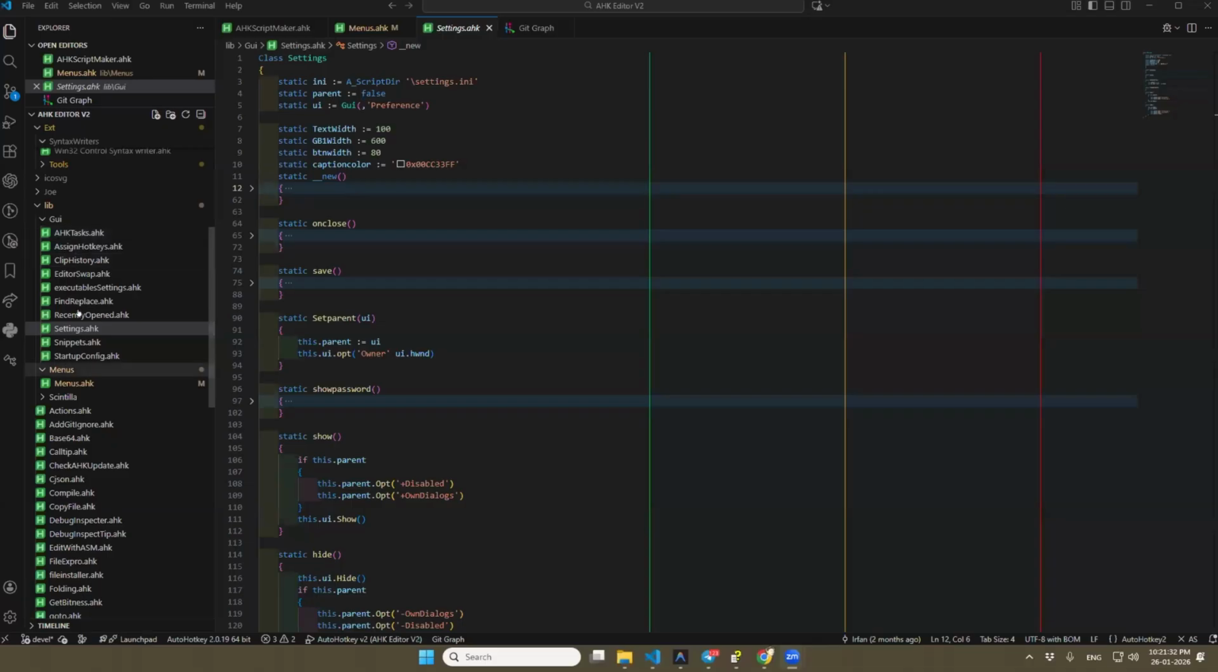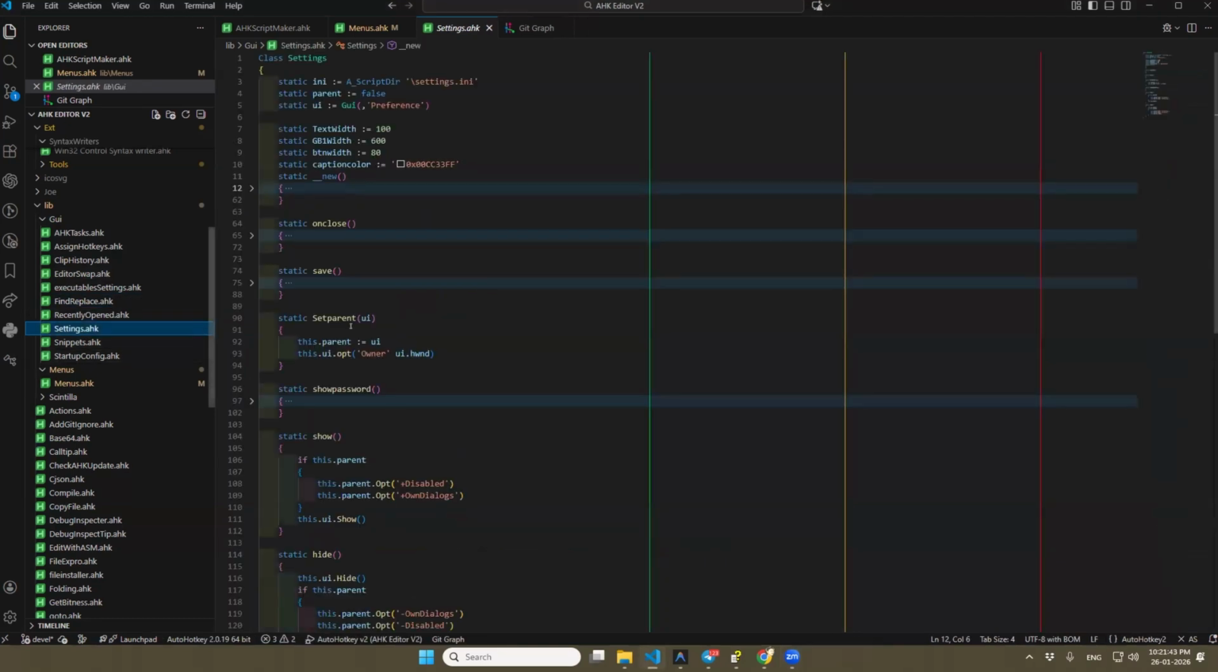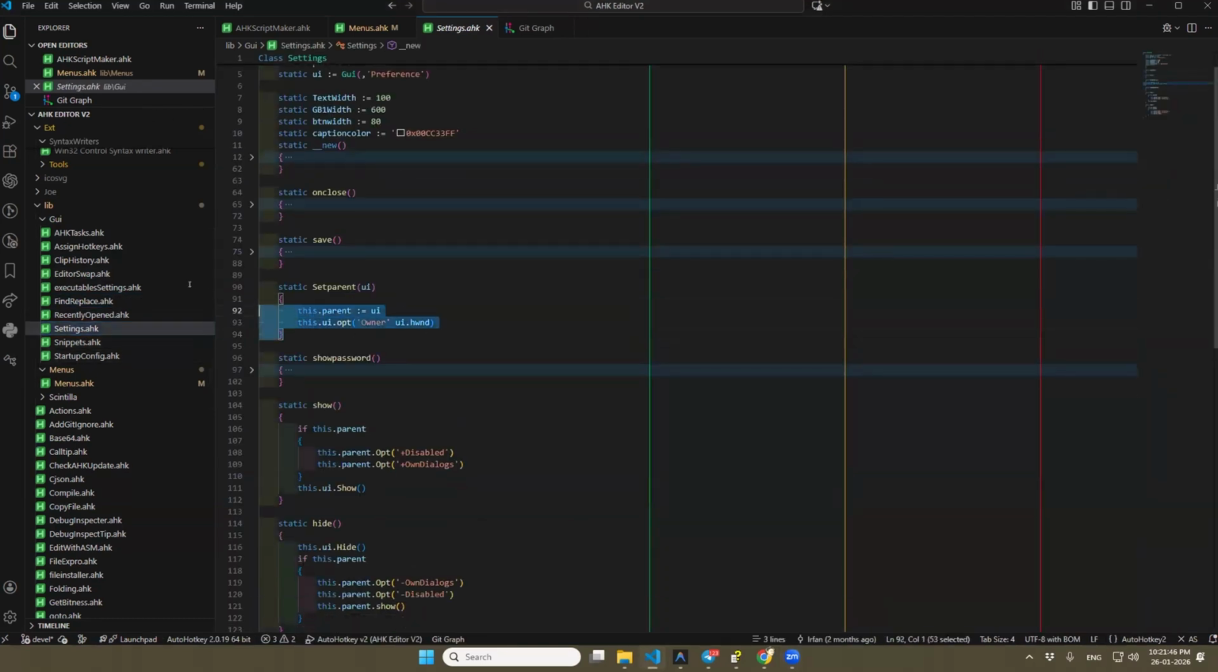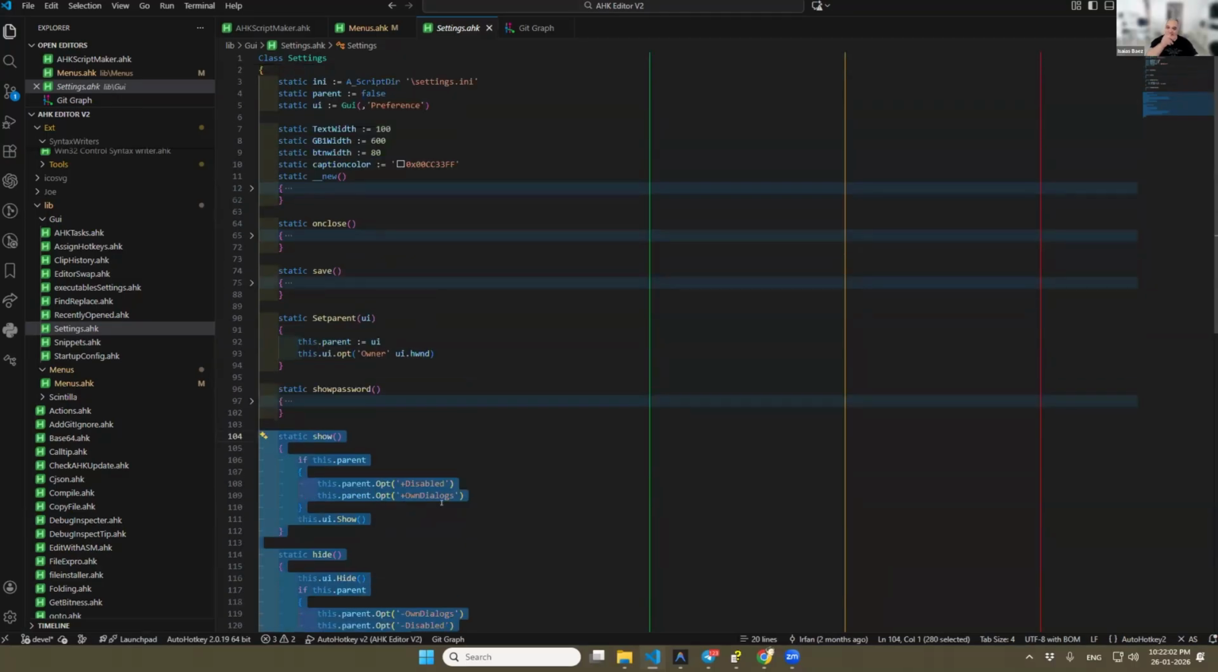So you can see that ASM has multiple GUIs. It has task, assign hotkeys, clip history, editor swap, executable settings, and find replace, which is used a lot. And most of my GUIs have this set parent, because sometimes when I go to the settings, I want to disable the main parent GUI. Right. And then when I hide it, I enable it. Exactly, the show and hide.